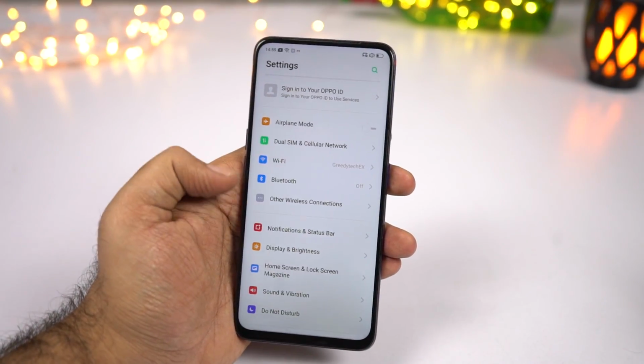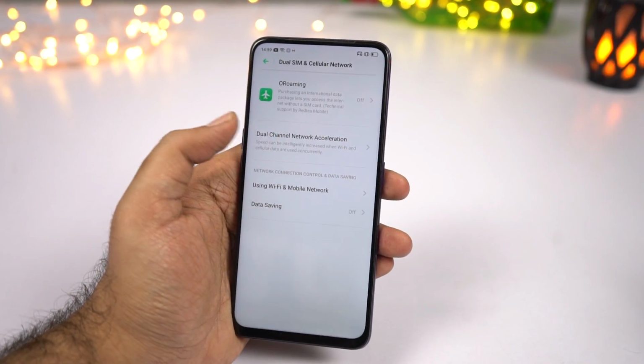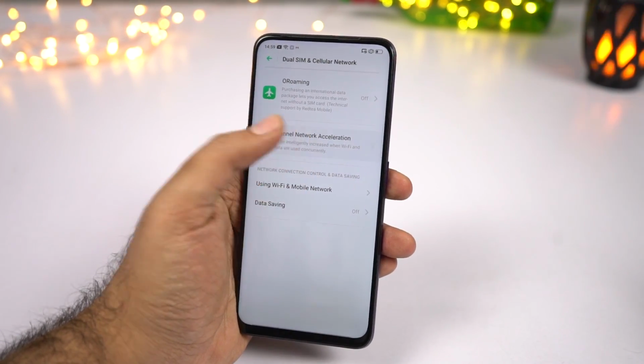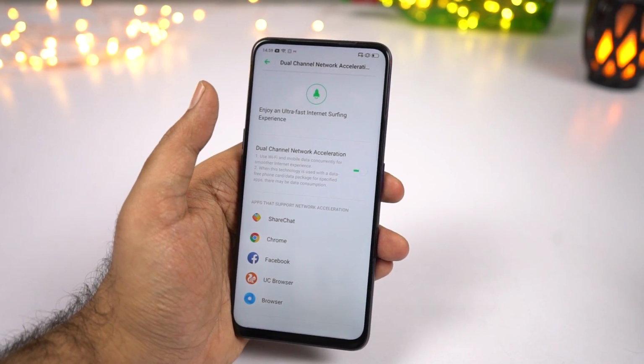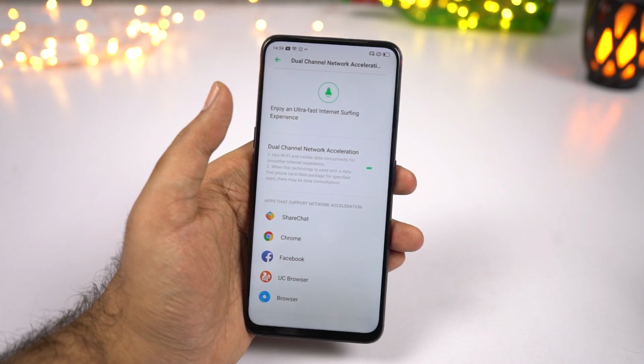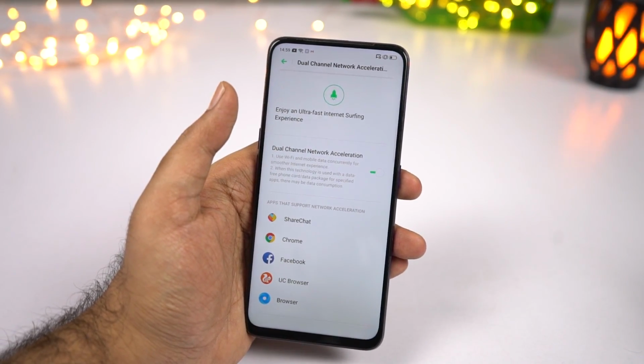Next, this phone has a very unique feature called dual channel network acceleration. You can find it in the dual SIM settings. Once you enable it, it will use both Wi-Fi and mobile data to increase your network speed. I really didn't test it, but it might really work.